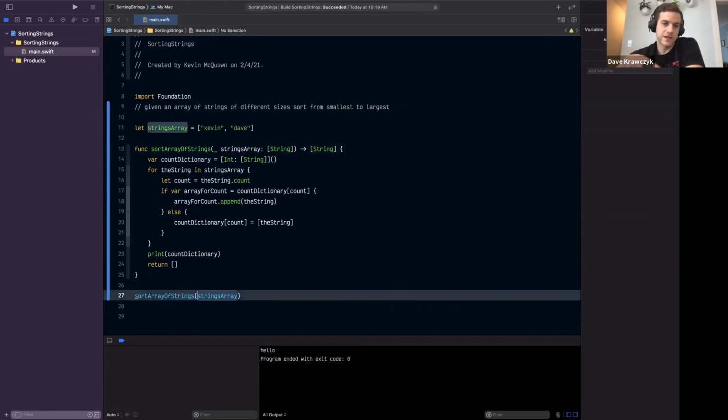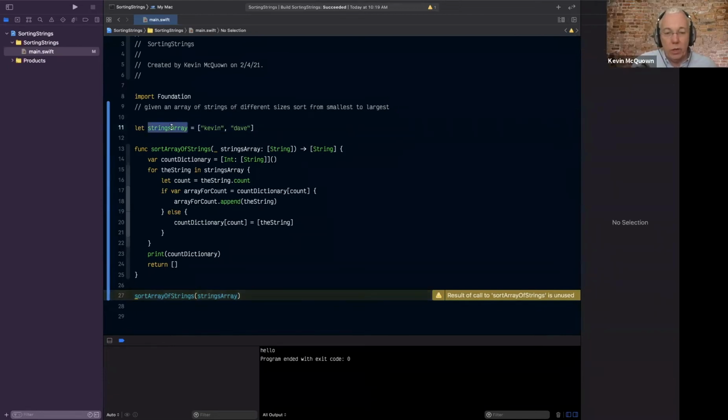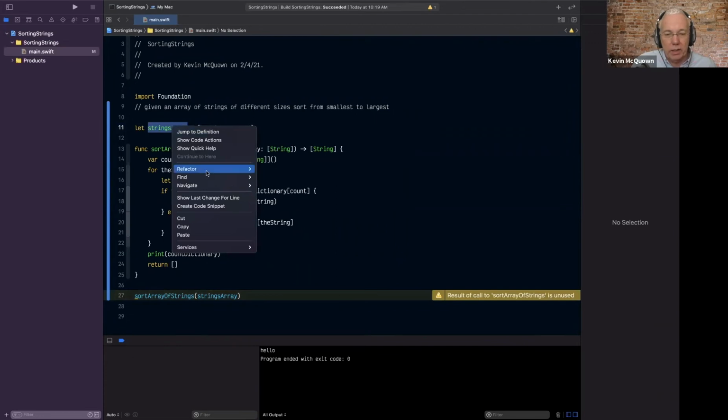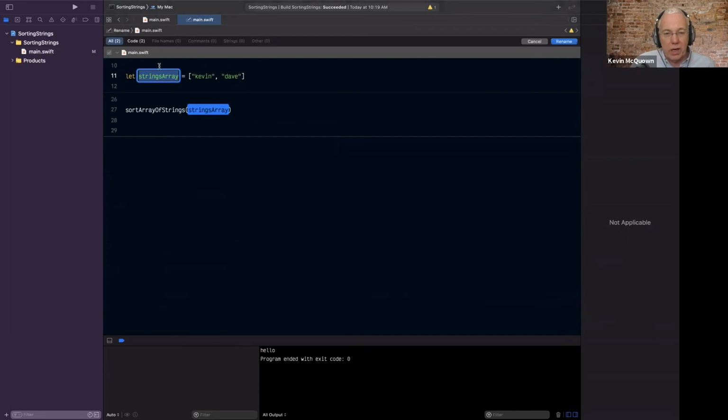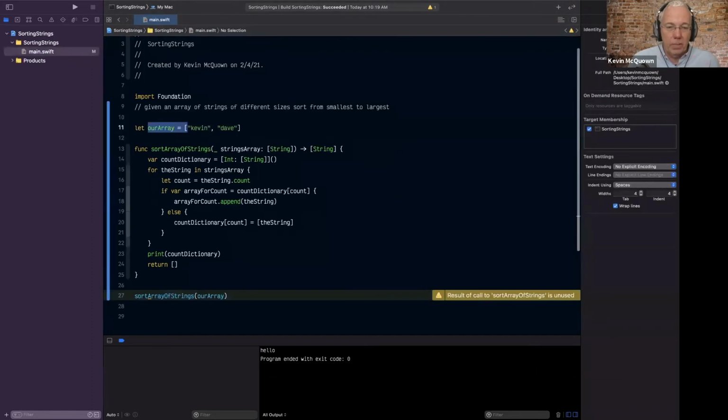And I think I get what you're saying. Since let strings array is outside of this function, it is available within that function. Why don't we name it something different? So to do that, one of the cool things is you can right click on this and say refactor and rename. When you do that, it finds all the references for where this is used. So if we say, let's say R array, and hit enter, now it's made that change safely where every reference to it that makes sense got changed as well.